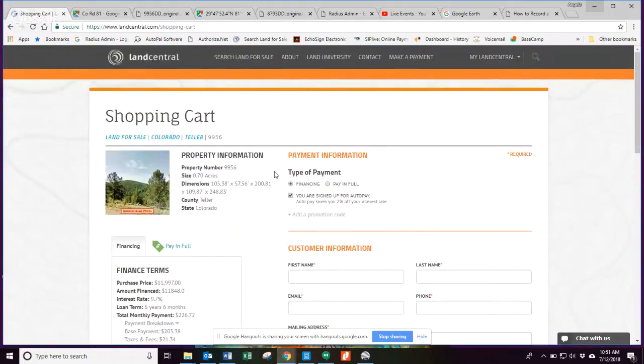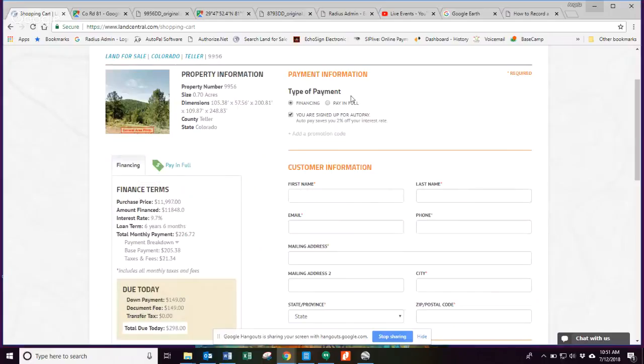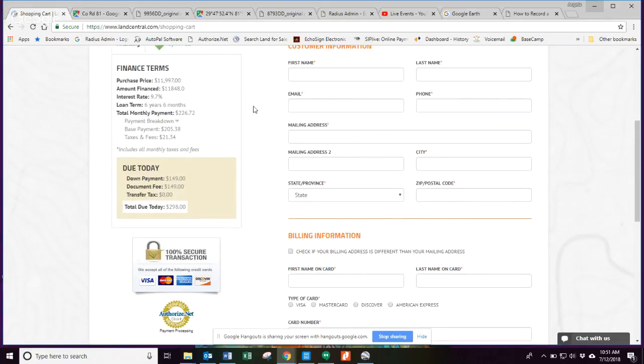So let's say you're like, oh my gosh, I love this property, I want to buy it. So you go to the checkout page, you go to payment information, and you choose if you want to finance or pay in full. I want to finance. It's asking if you want to sign up for auto pay. If you don't, it will automatically change that interest rate. So we do give you a rate break if you decide you want to make your payments on auto pay. It'll tell you the payment breakdown. This is the principal and interest payment, and then your taxes and fees. If there's an HOA, it would be there as well. And then your down payment that's going to charge you today.